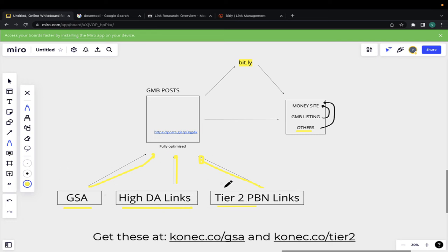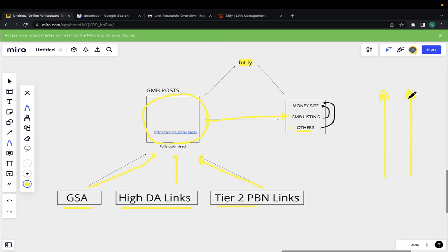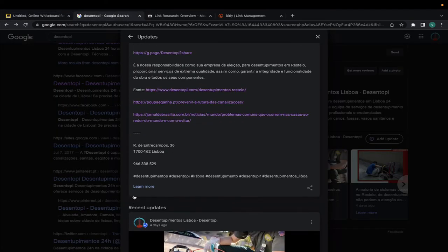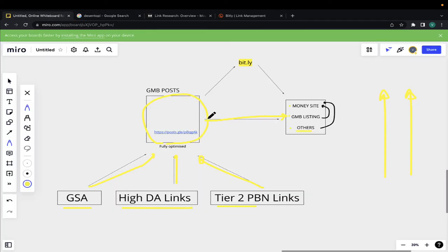So all the power from these links will be going to your GMB post or posts, which in turn will be going to your money site, your GMB listing, and other types of links. And this will make both your money site rank in Google and your GMB listing rank higher in Google as well. Then there's a trick you can do. Say for example here, I'm linking to my website. As you can see here on the bottom left corner of my screen, it's linking to the website. Something you can do, though, instead of linking from the GMB post directly to your website, is link to bit.ly and then to your money site.